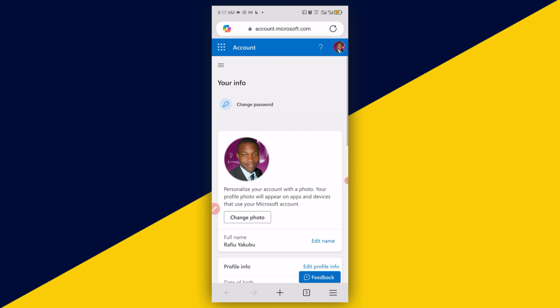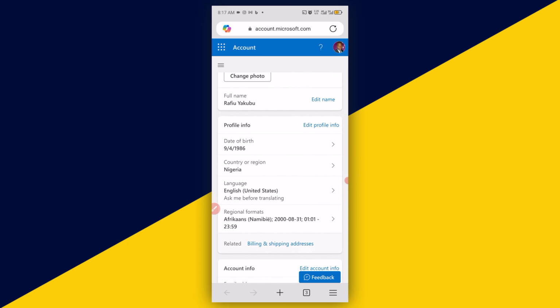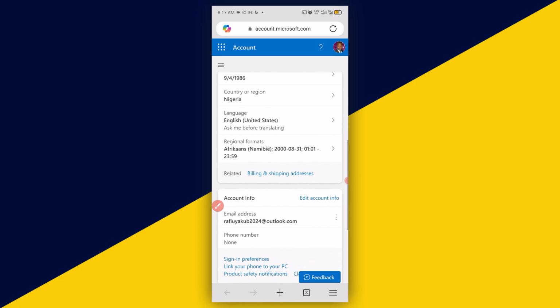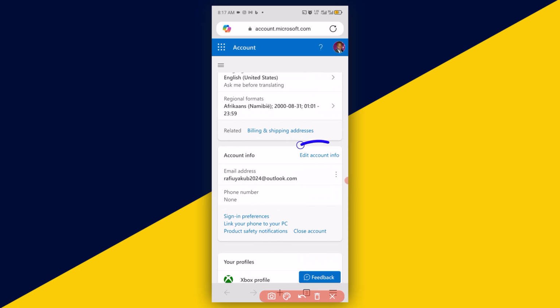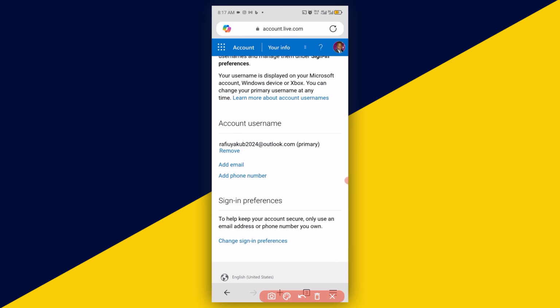That's going to take you to your account info right here. Next thing you want to do is simply scroll down. Scroll down, and go ahead and click on edit account info. Then scroll down right here. Go ahead and click on add phone number.